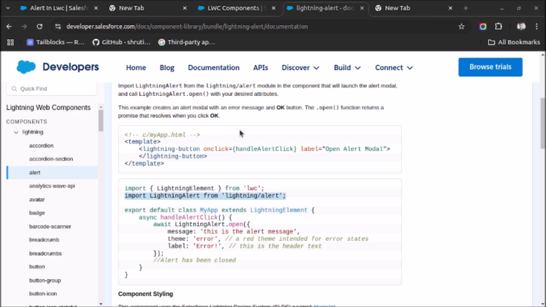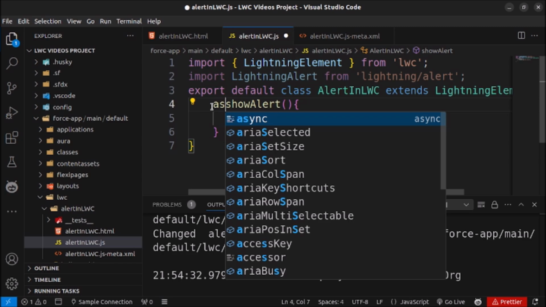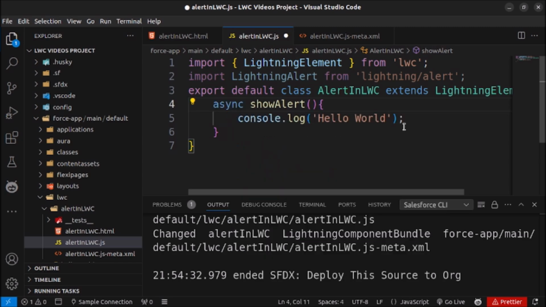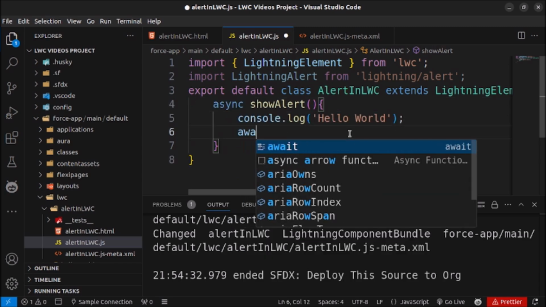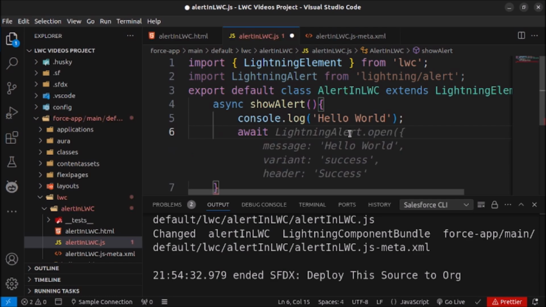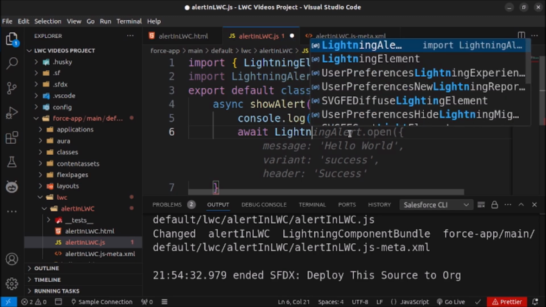So first of all, I will make the method async, and we will write await, and then we have to use the lightning alert dot open method. As you can see, it is already giving me these suggestions.